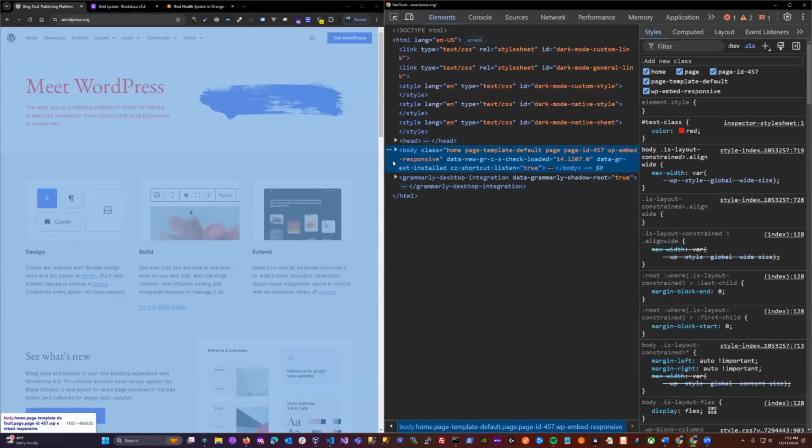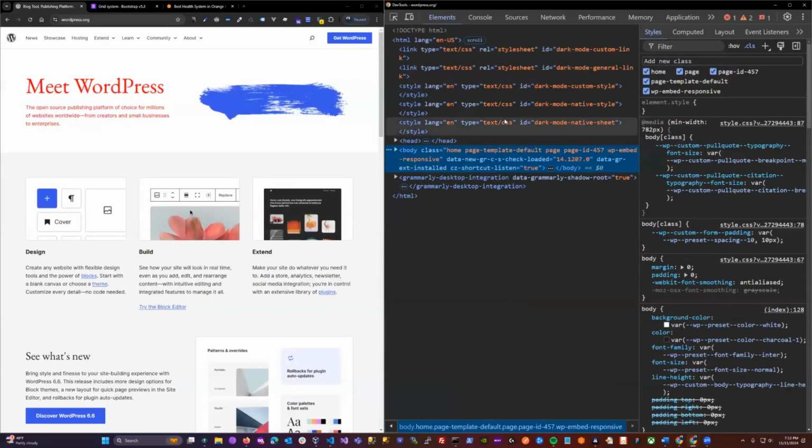That would be essentially a quick, dirty intro to the inspector. This applies across all browsers, of course. If you are using Safari, you will have to enable developer tools to access it, but Firefox and Chrome will have it readily accessible right away. That's it for me.